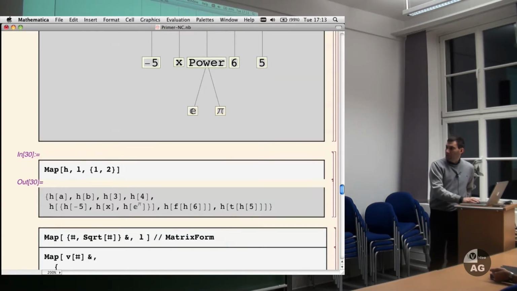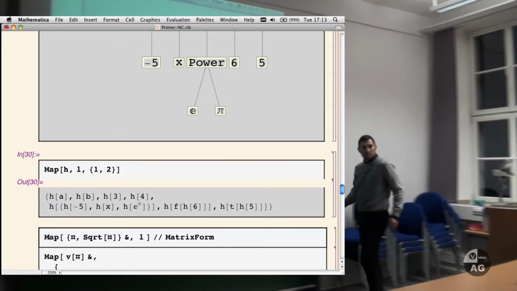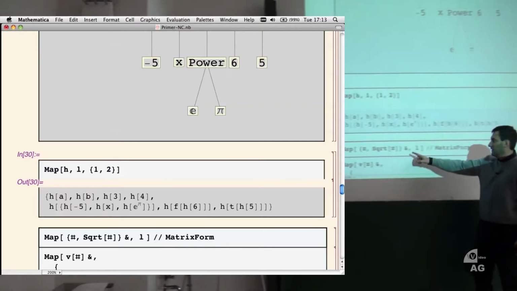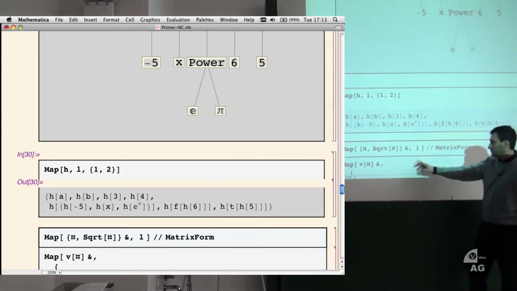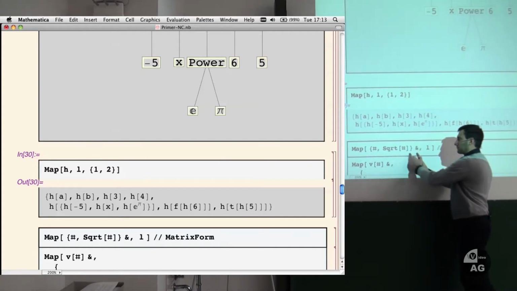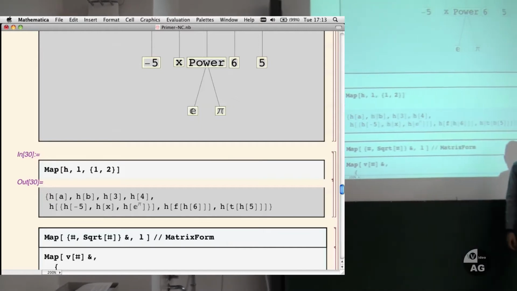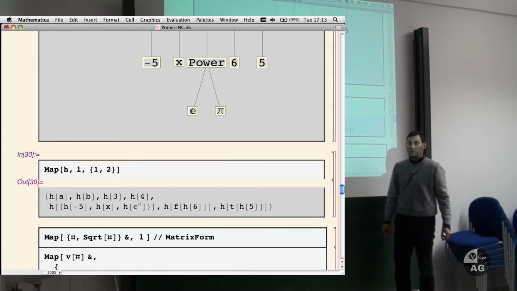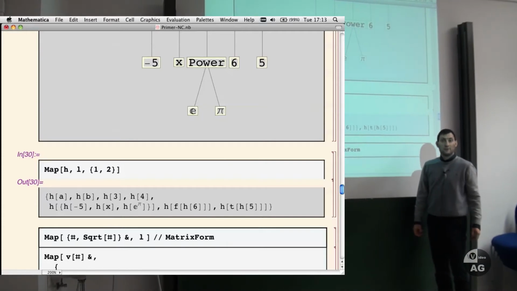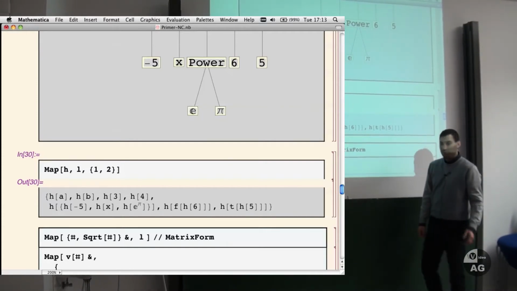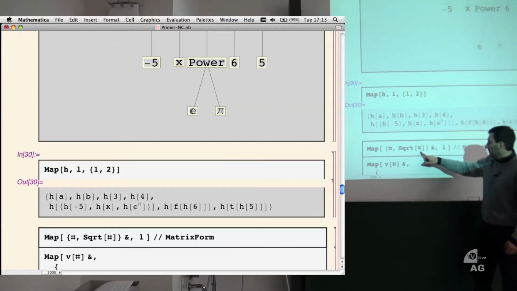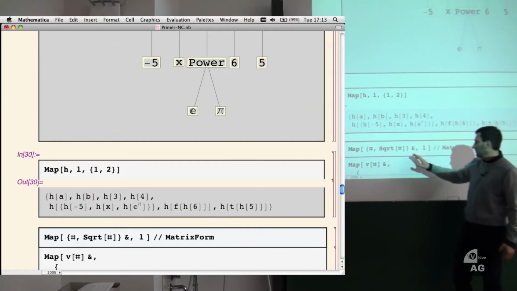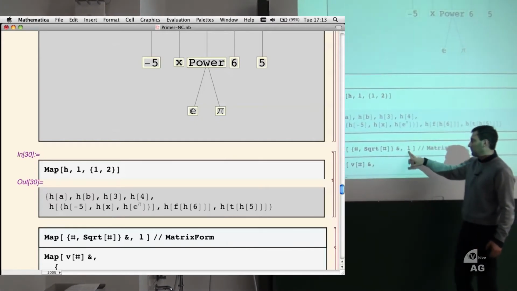All right. Let's see if you are smart enough. What's happening here? Map takes a function and a list. So, what is this? It's called a pure function. We have an argument, which is the hash, and then the ampersand. So this is clearly a function, and we will apply it to each entry of L.